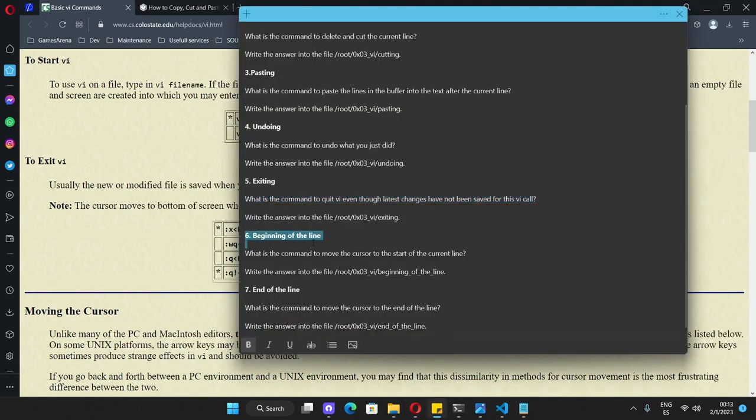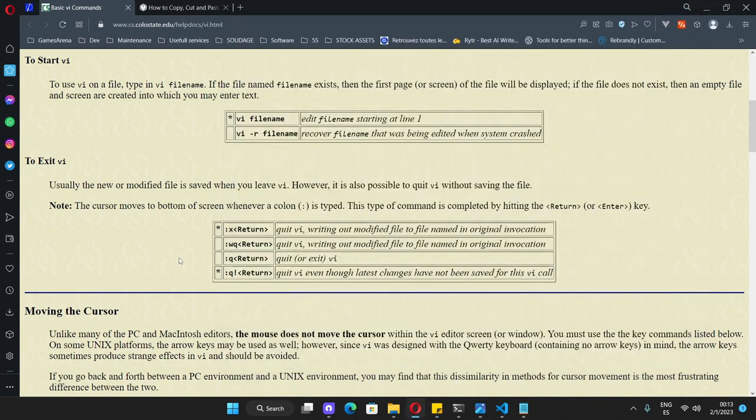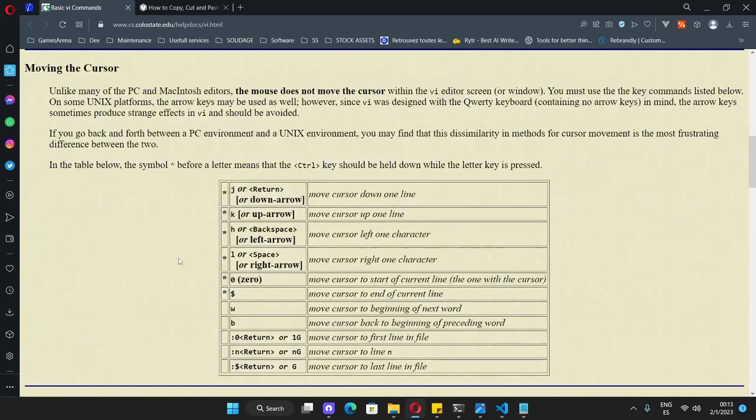Now in the sixth one, they are asking what is the command to move the cursor to the start of the current line. So this is about moving the cursor. To move the cursor to the beginning of the line, we have some commands here. Moving the cursor, we have said that we can use the arrow keys or the letters J, K, H, L to move around, left, right, up and down.